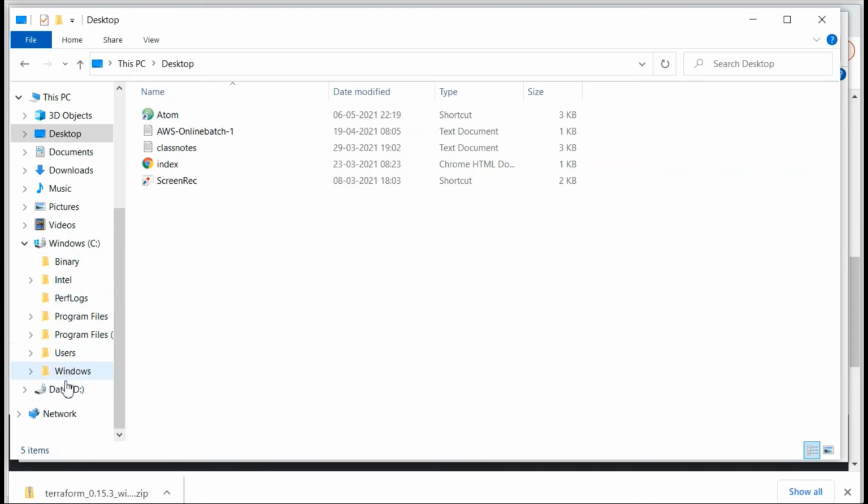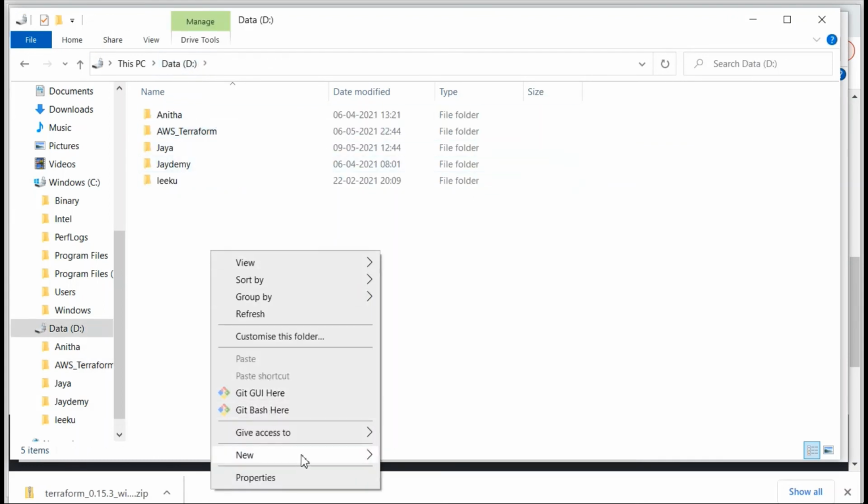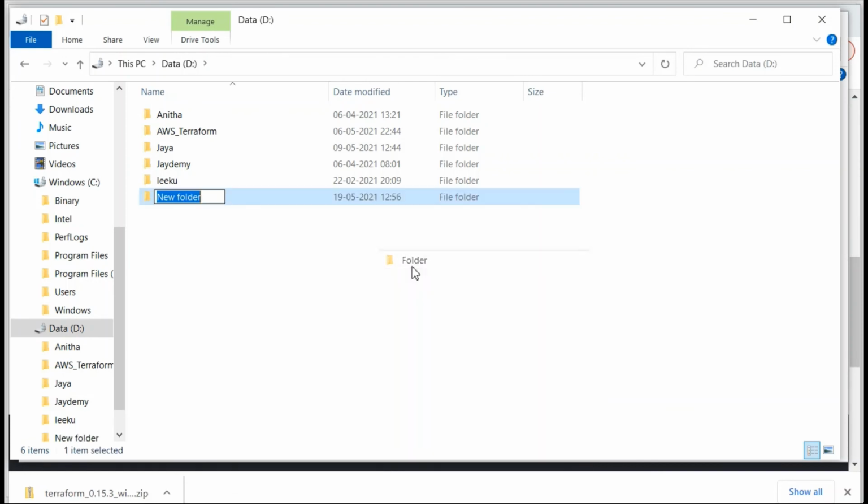We will create one Terraform directory where we can do this activity. I will just create a folder called Terraform underscore AWS. I created a workspace where I will create Terraform files and do further activities from this folder.